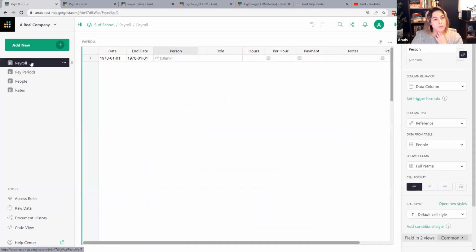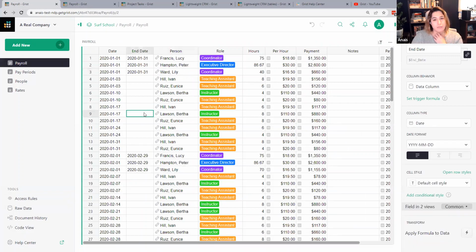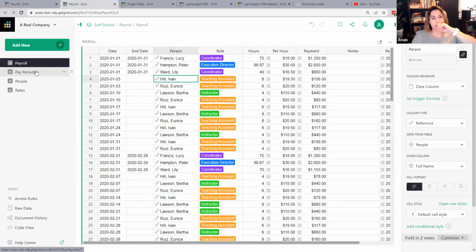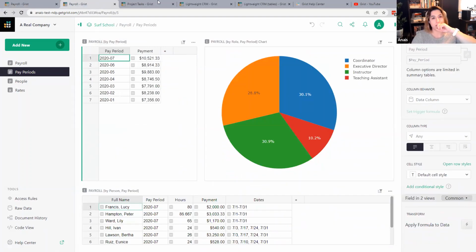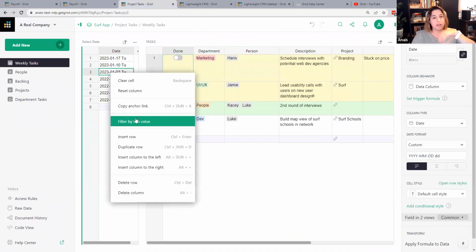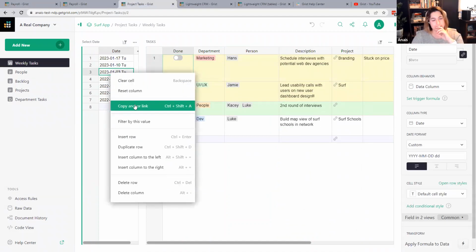So you want to make it to a specific book selected. If you click on any cell and you right click, you can copy the anchor link. So it'll open with that cell selected. So if you have like a selector, let me go to tasks, like this selector, you could have this one already selected and then copy that anchor link. Is that what you mean?